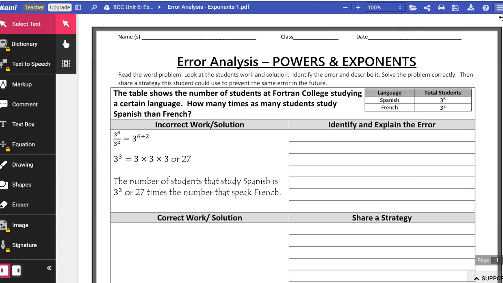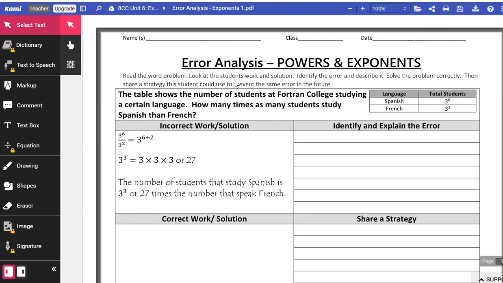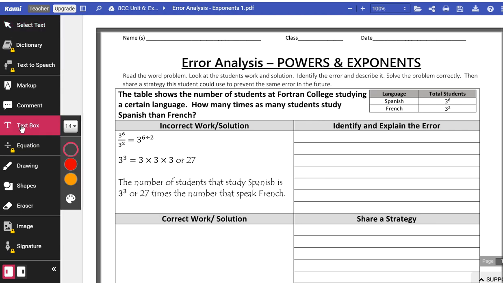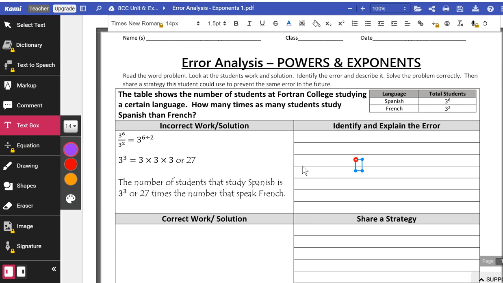Okay, so once you're here, you can go ahead and read the question, and then for identify and explain the error, when you want to write on this document, you need to select text box over here on the left, and you will choose your color. Let's see if we want purple. It's kind of my color of choice. And you can put your text box on the document and then make it the size that you need, and then you can start typing your answer, hopefully with less typos than I am doing right now.